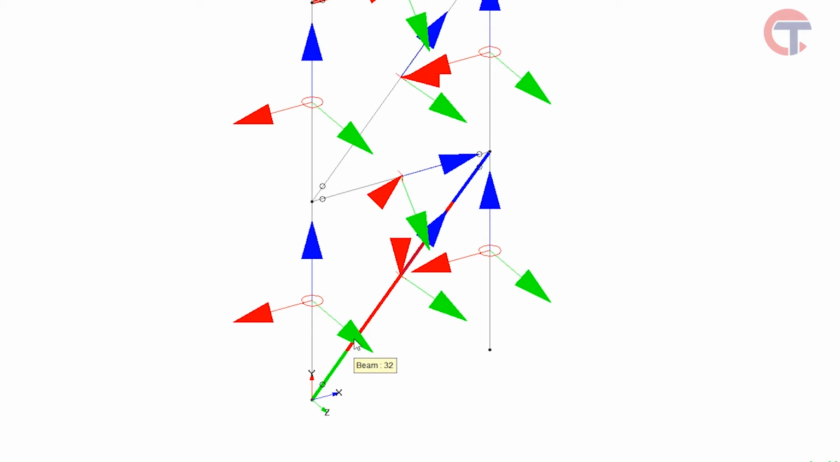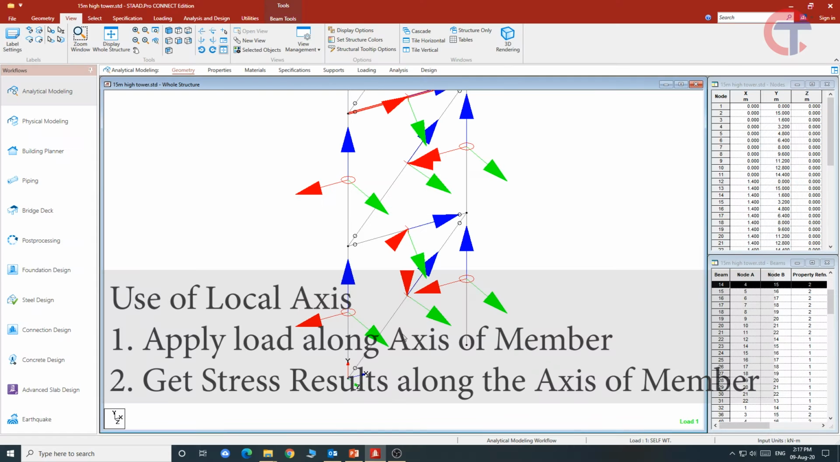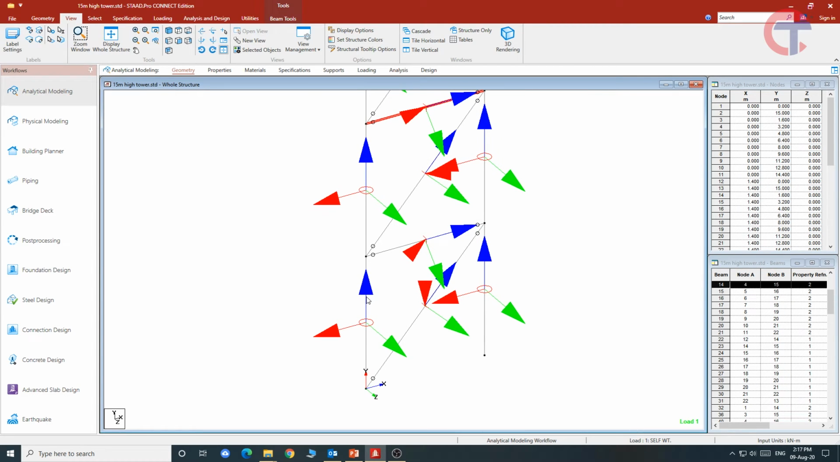So what's the benefit of this local axis? There are two benefits. One, you can apply the load in the direction of the local axis. Second, you can check the forces coming on the member in the direction of the local axis. Let me explain this. Now look at this vertical member. If I want to apply a horizontal load, then I can use two methods. One, I can use global axis, other I can use the local axis.